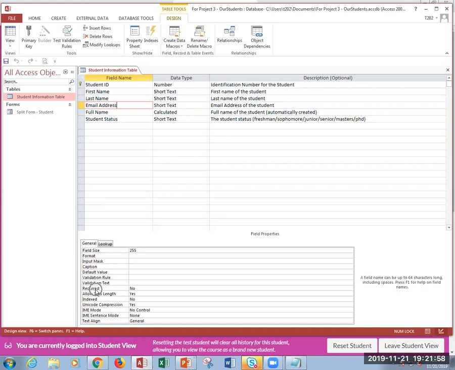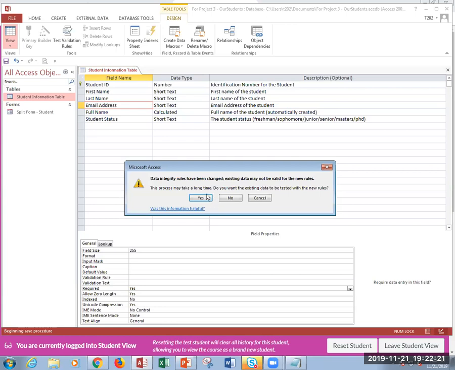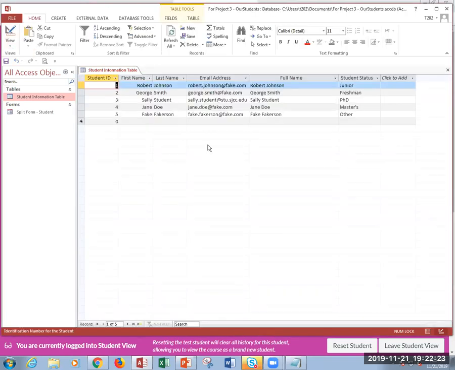There's a choice on here that says required. And by default, the required is always set to no. If I want to make it required, I need to change that to say yes. So if I change that to say yes, and then I go back to my view, and I design my table.